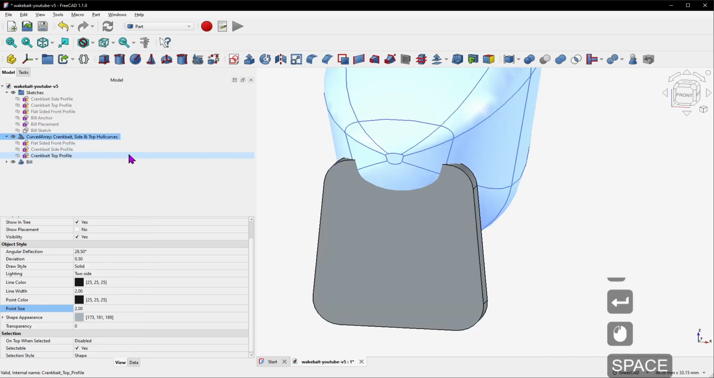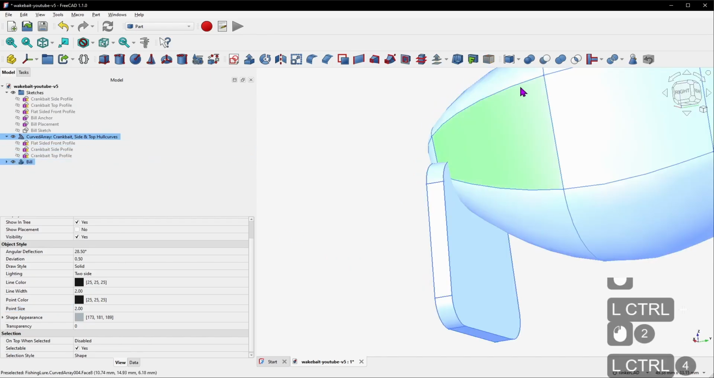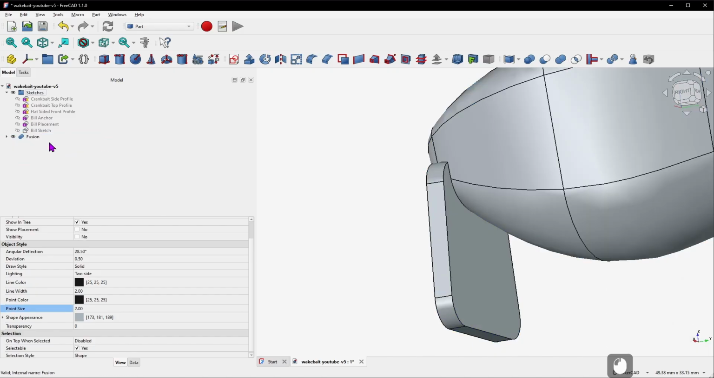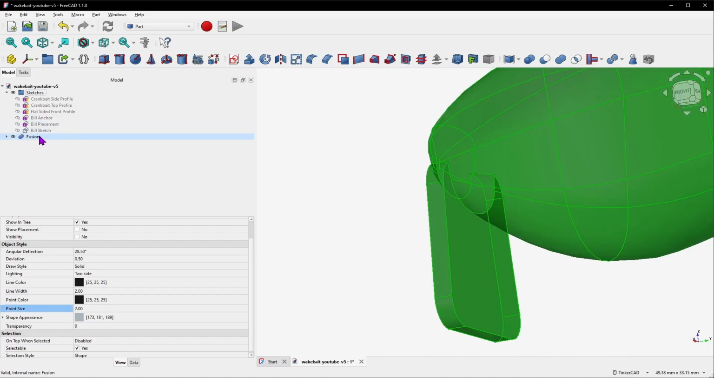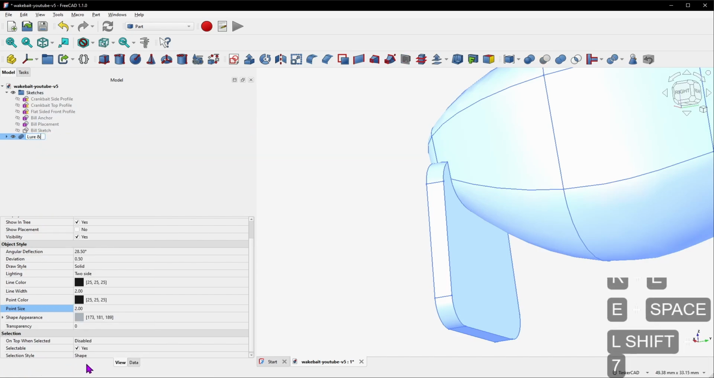Now if we bring back our bait and fuse those two objects together so they stay together, select them both, hit the fusion up here or the union button. It says union on the toolbar, but it actually creates something called a fusion. We'll rename that Blur and Bill.